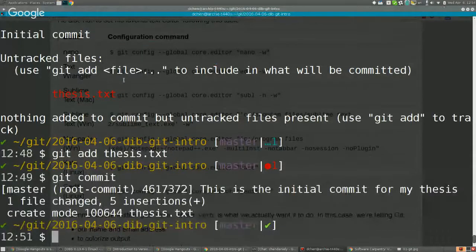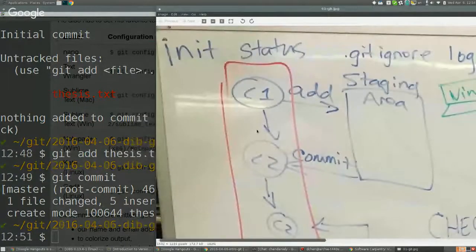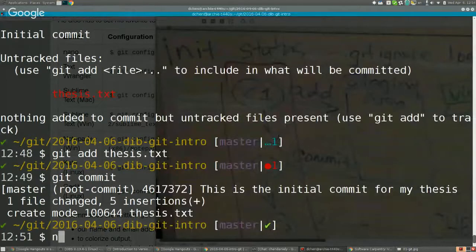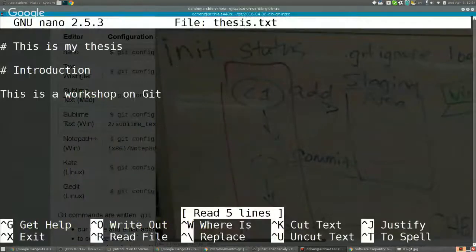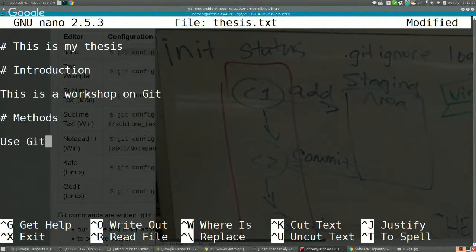So the next thing, we'll just do this whole process one more time, and let me just show the diagram. All we did so far was we had a file, we added it to a staging area, and we made a commit, right? So I'm going to go through this whole process one more time, where I am going to use Nano to open my text file. And what's usually after intro? Methods. So I'm just going to make another change to this.